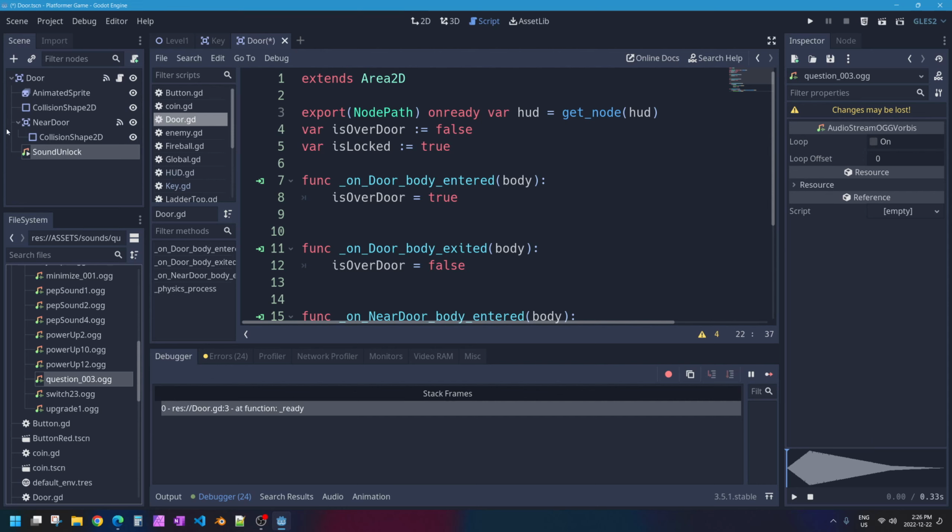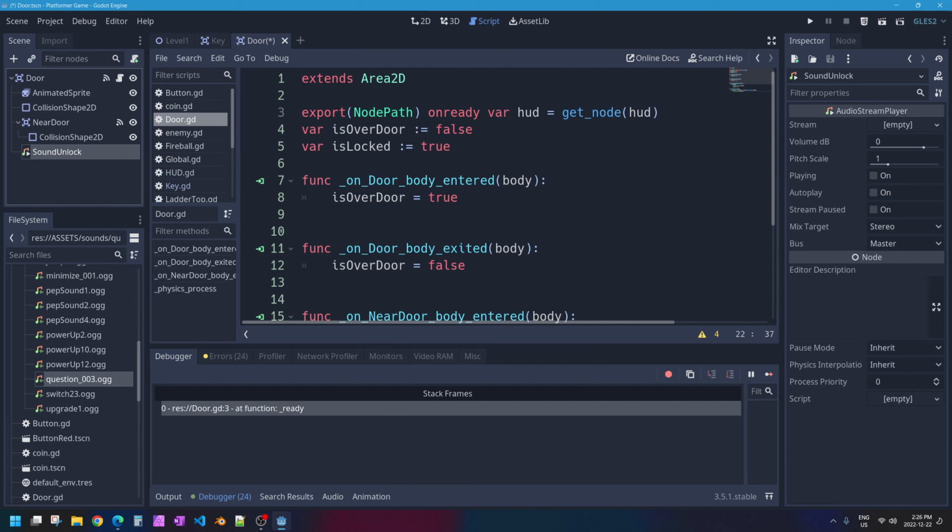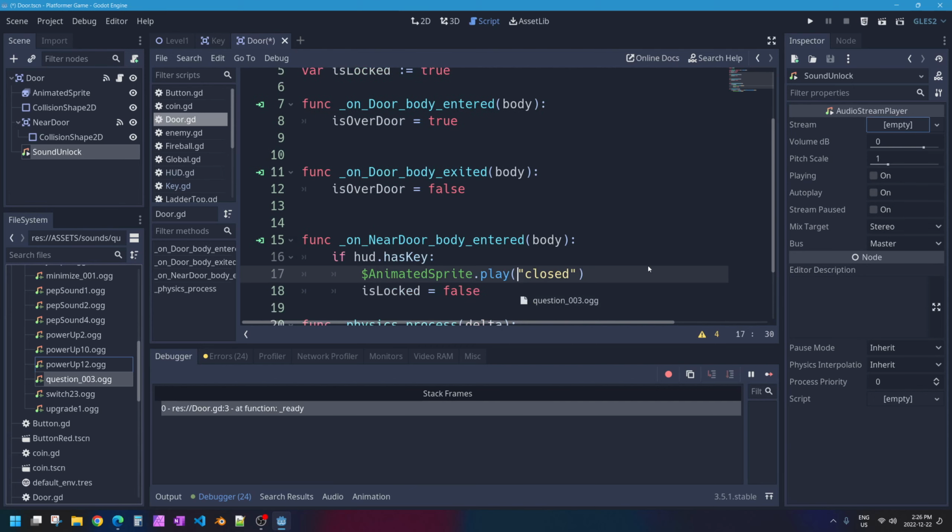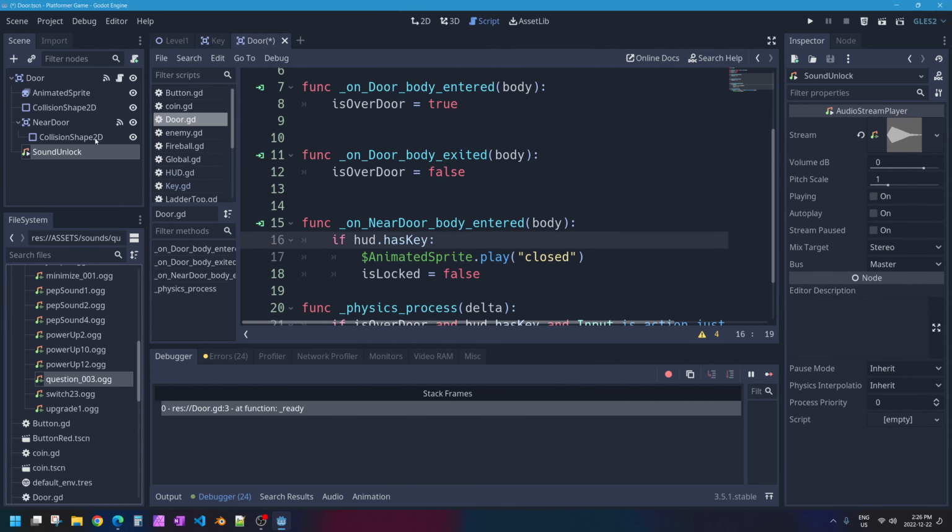So that sound, I'm going to select my audio stream player, and I'm going to drag that OGG sound file into the stream of sound unlock. It is quite a loud sound, so I'm going to turn down the volume in decibels to -15, so it won't play so overwhelmingly loud.